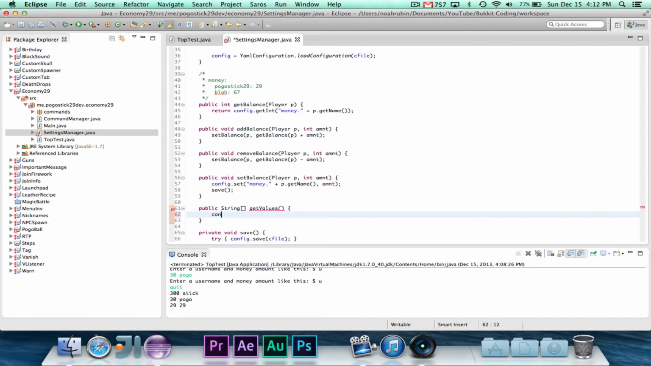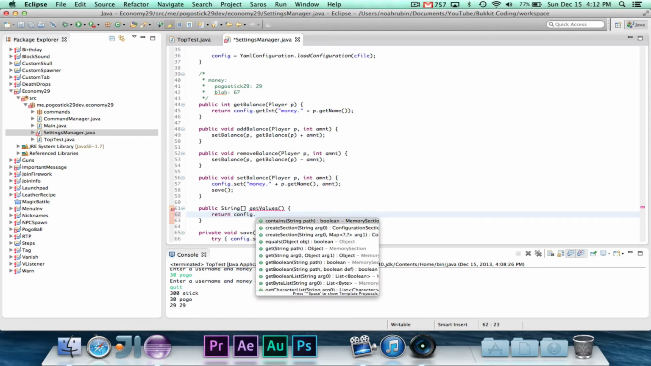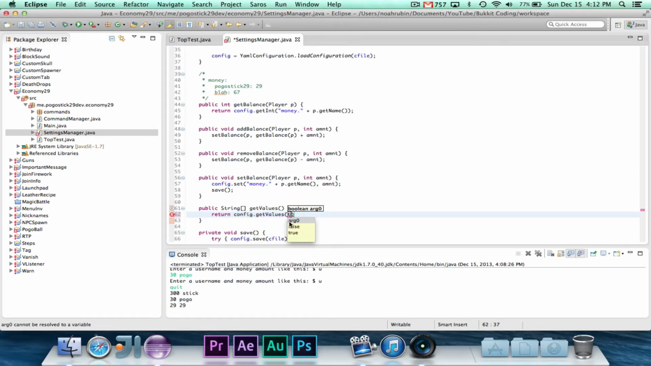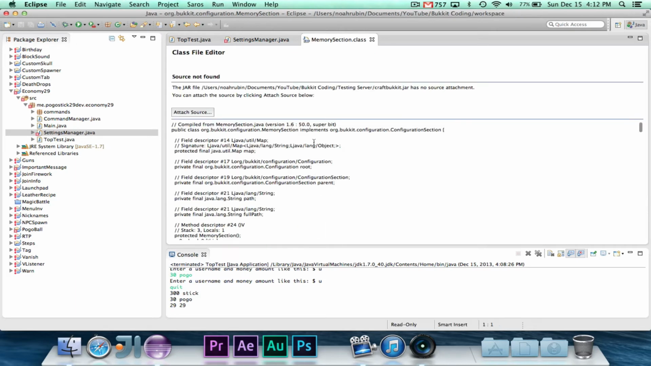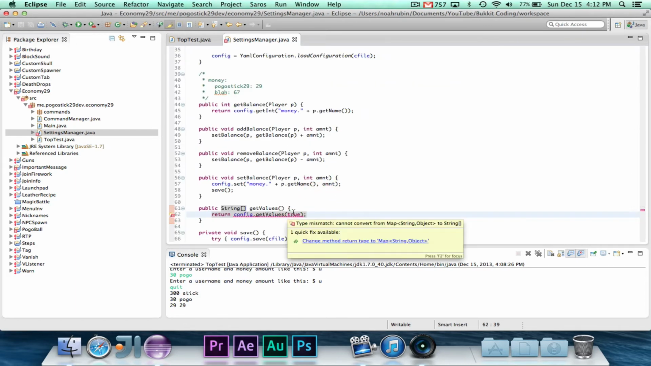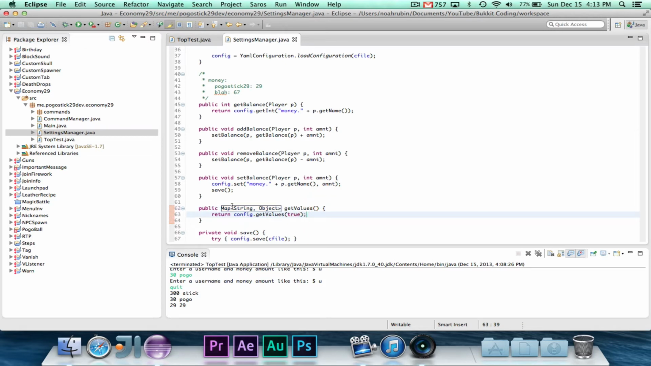So what we can do is, we can say return config.getValues, and it wants a Boolean. I'm not exactly sure what that does, and I can't really check right now. So it returns, okay, so what this is going to do is it's going to return a map of string and object, and that's fine. Basically what that means is the map is kind of like an array list, and the string is the node name, like Pogasic 29, and the object is the value, like 29 or 67.